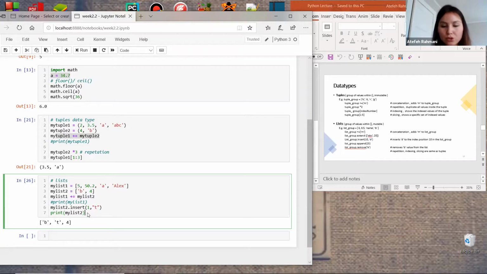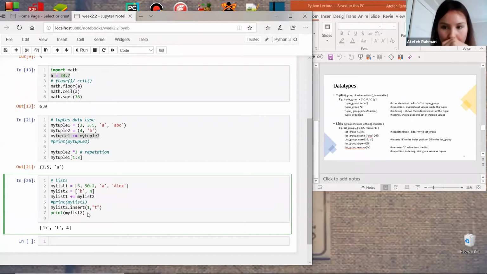How about if I want to remove something from my list? For that we have the remove function. Easily you can go and remove something from your list. Let me comment out this one and use the remove function. I'm going to say my list 1. I want to remove some item from my list 1.